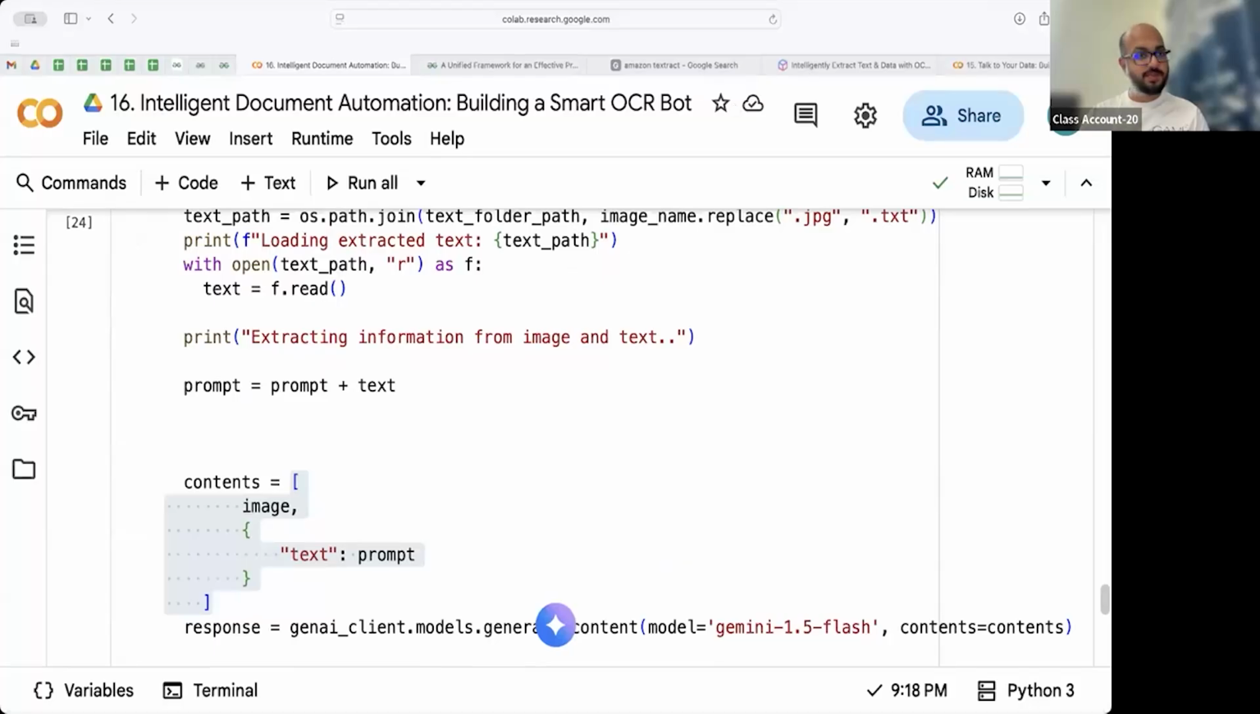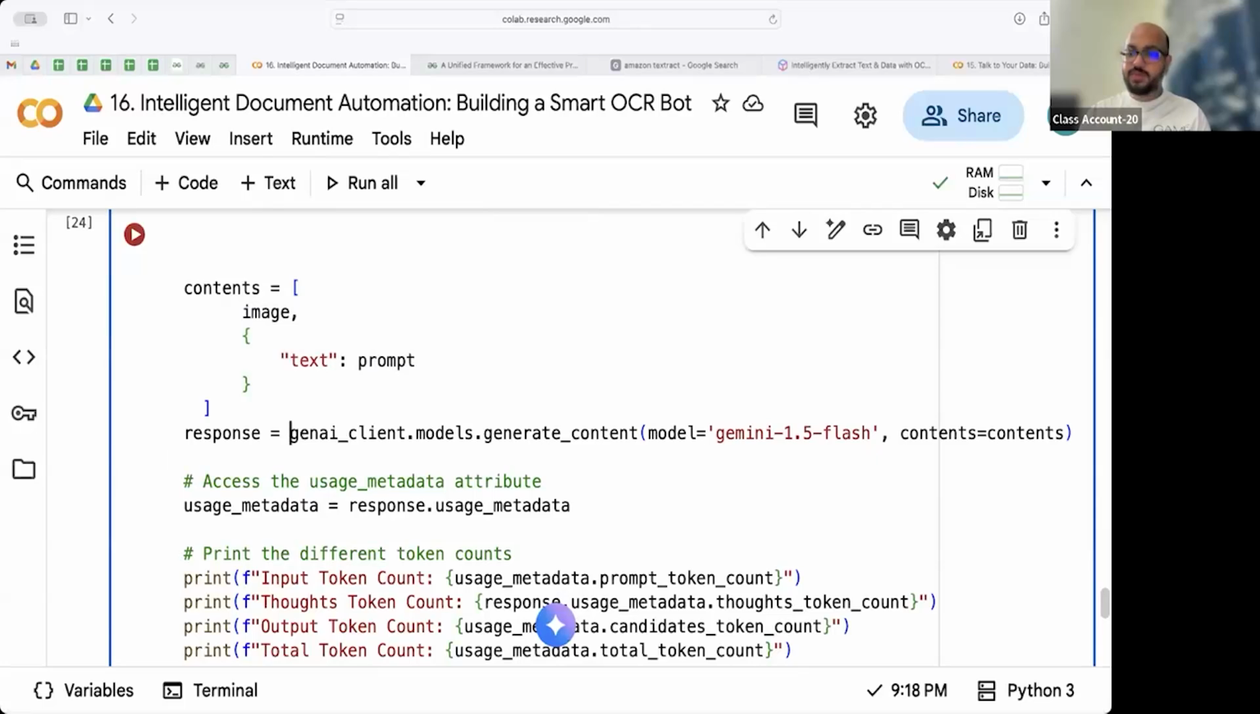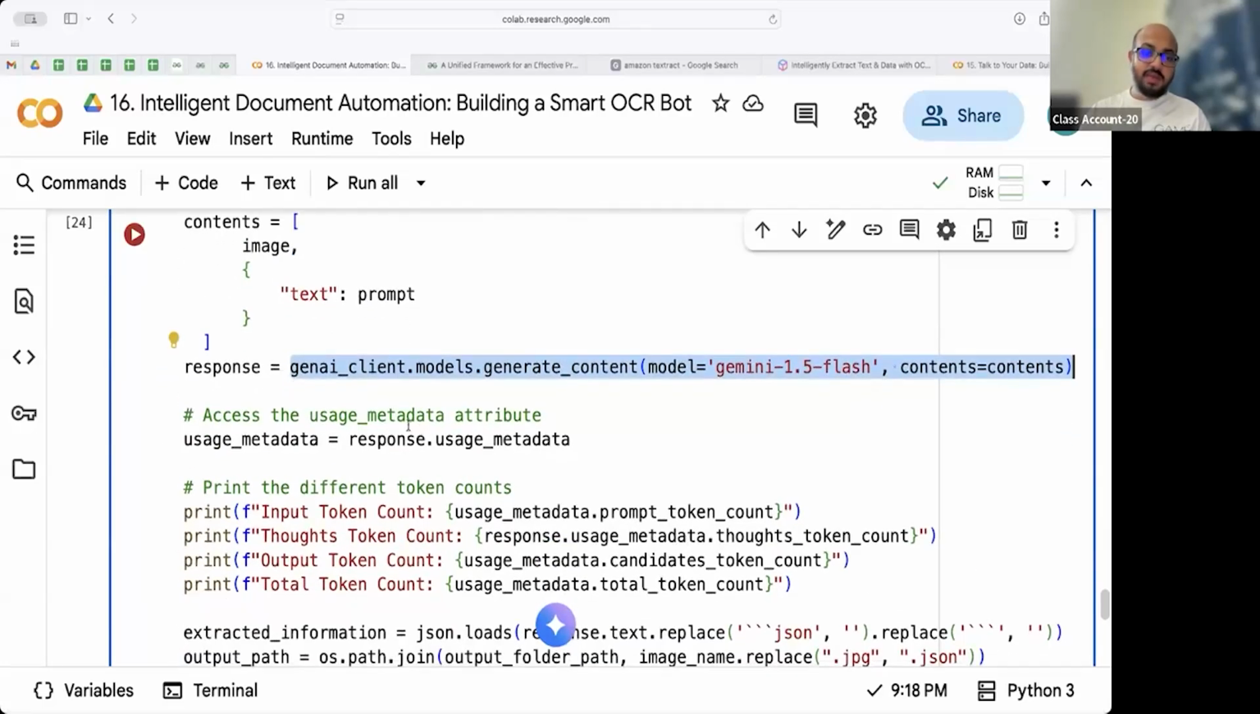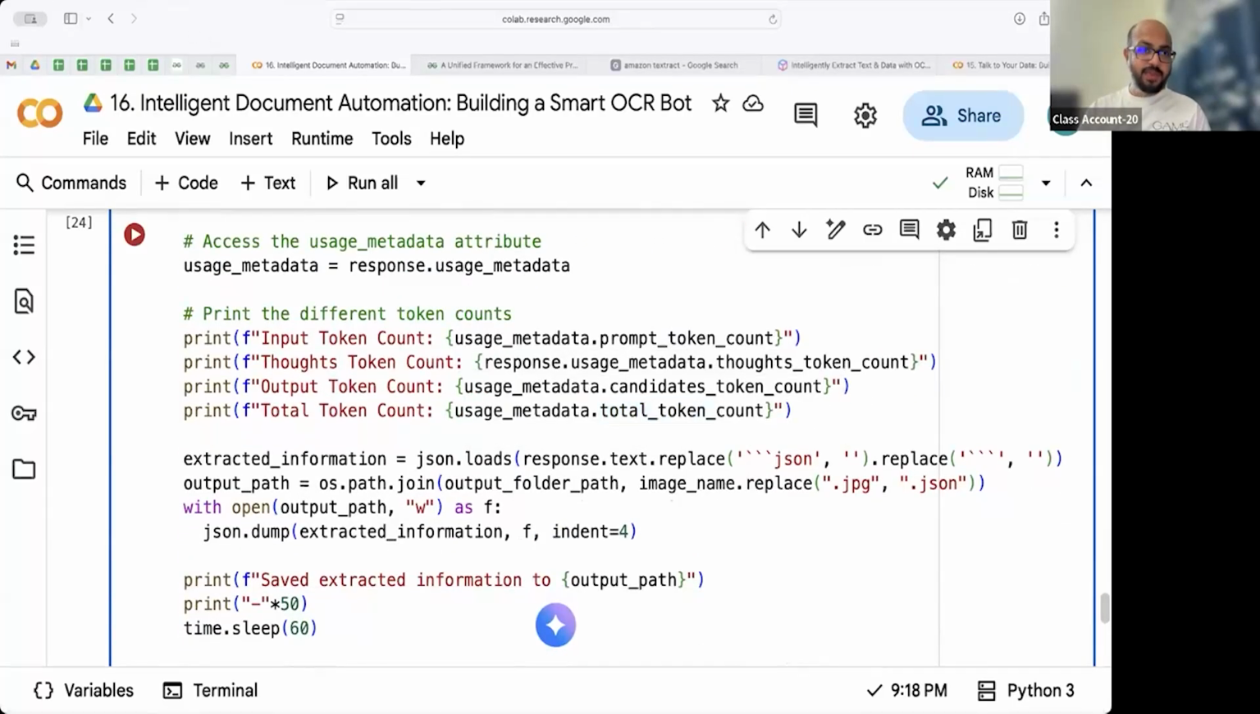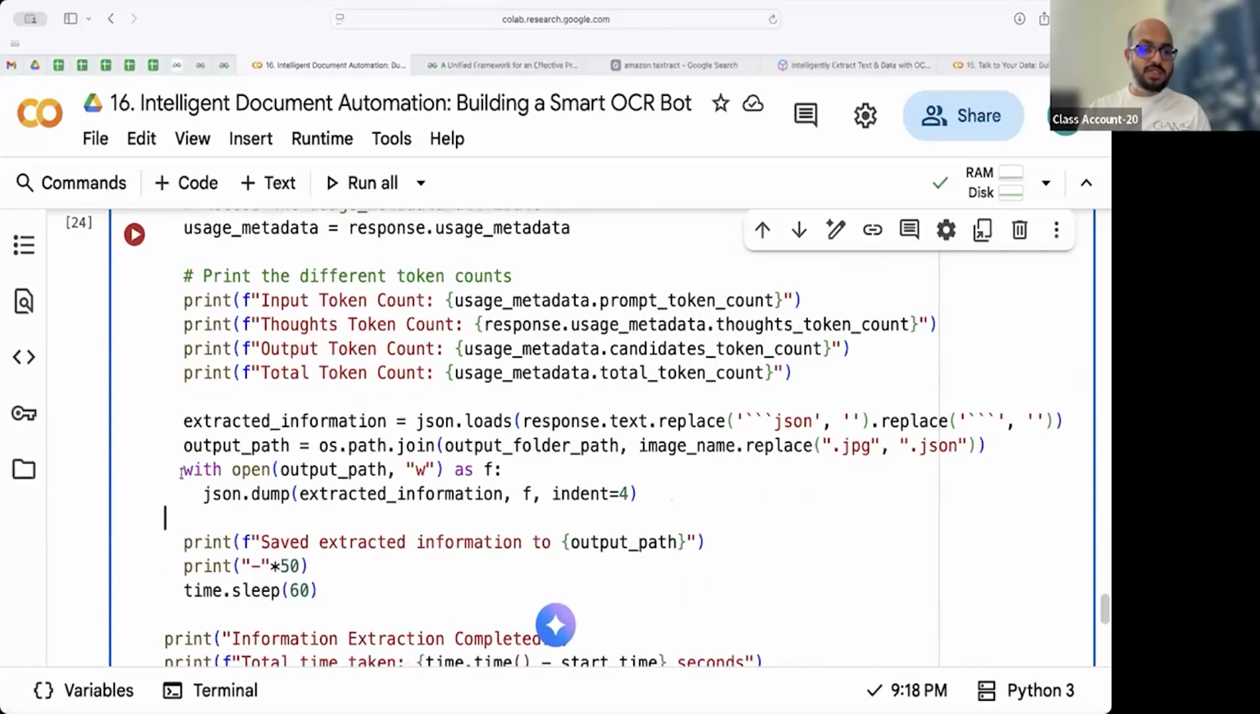List within list, yes. Okay. So the rest of the code is pretty much the same. Again, we are getting the metadata. Again, we are getting the prompt token count, the thoughts token count, the candidate token count, and total token count. Then we are just writing the JSON, that is the extracted information, using the JSON library, json.dump. That's it. We have written a JSON file.